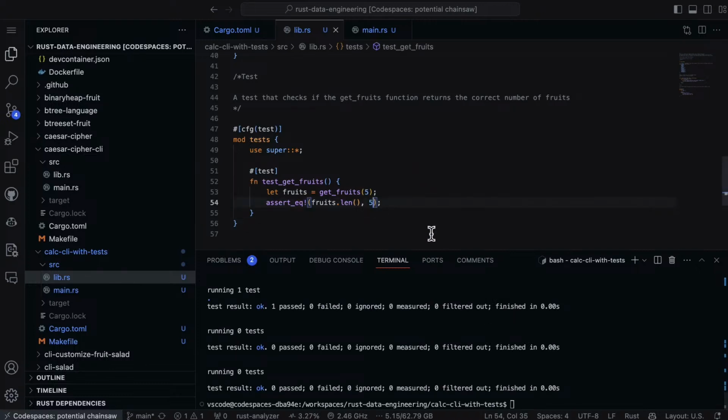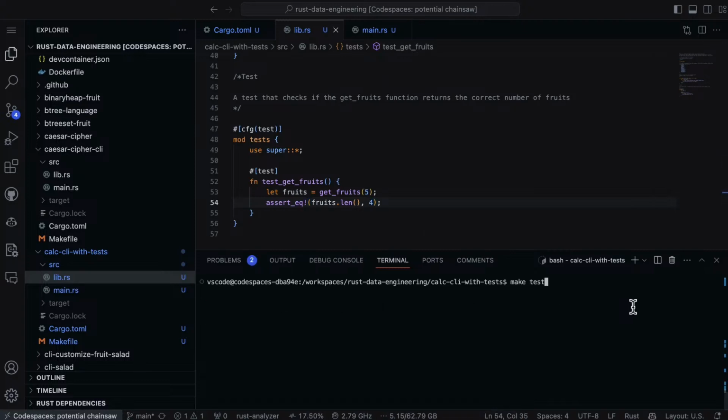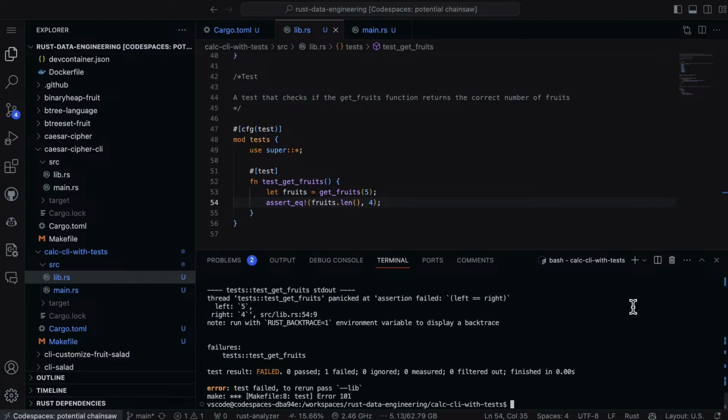So if we make it fail here, we should get a fail, right? So we've been very successful with our code here. And in fact, we can check this in.